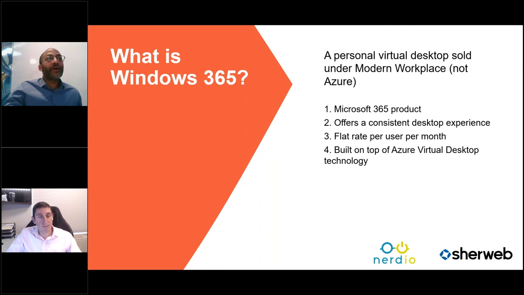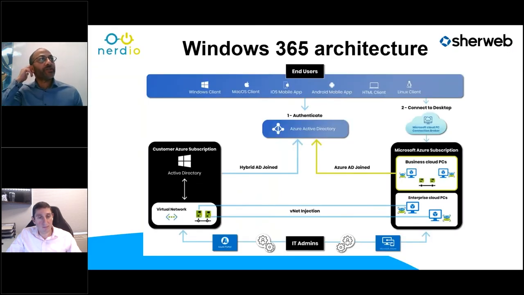Awesome. Perfect. I know we have this architecture. You want to just go over this for us and get a little bit deeper into the insights of W365? Yeah, for sure. So what we see on this slide is the fact that there are two types of Windows 365 products. There is a business cloud PC and there is an enterprise cloud PC.